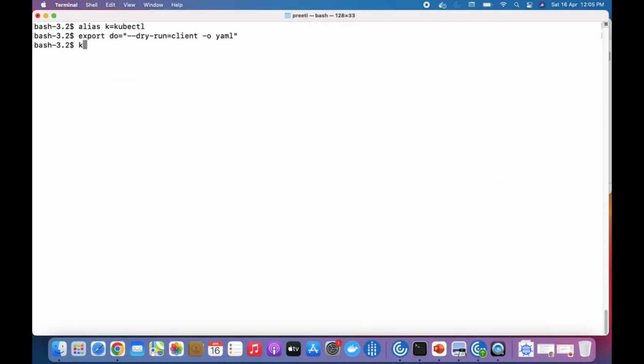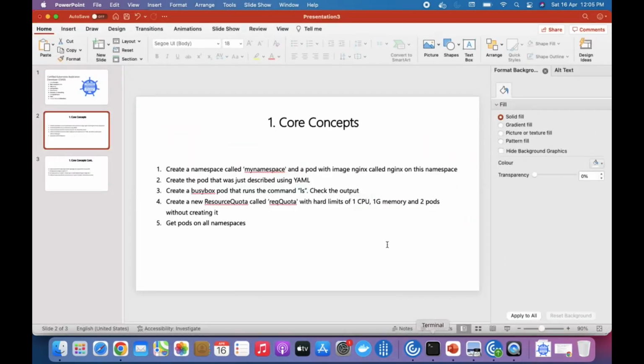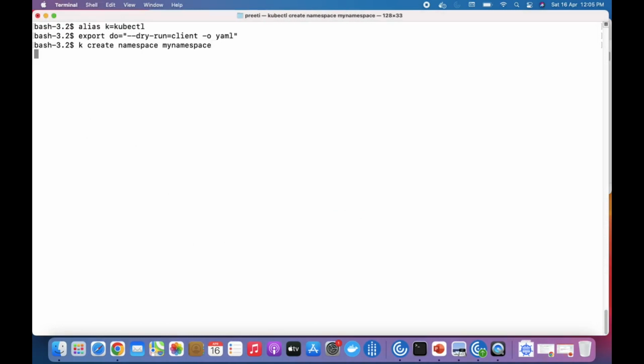So now you don't need to write kubectl again and again. So k create namespace, or you can use ns also. So create namespace my namespace. I think this is the name, right? Yeah, my namespace. Okay, when you enter it, it actually creates my namespace for you.